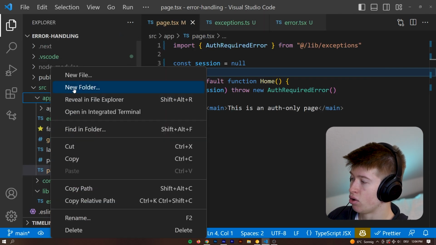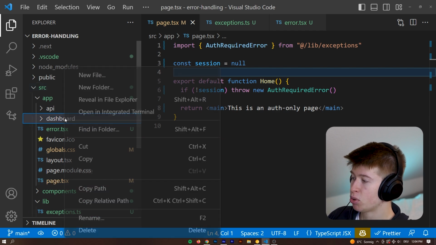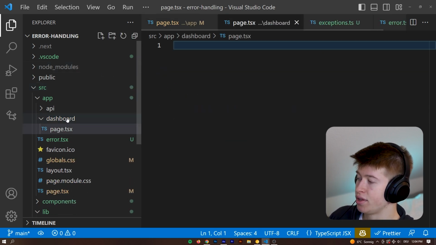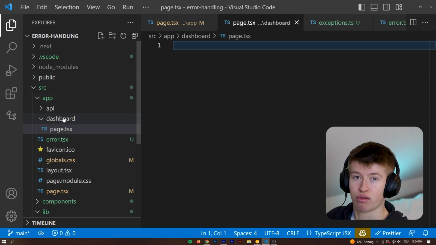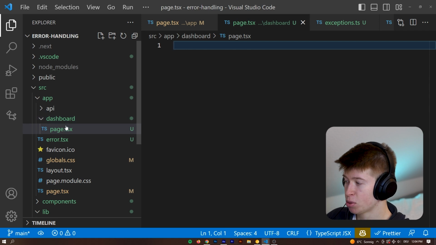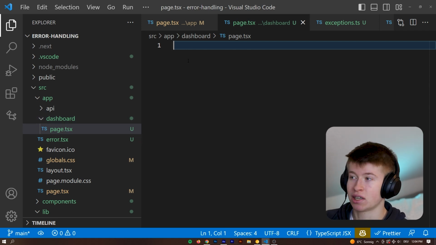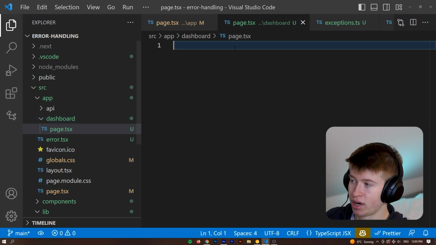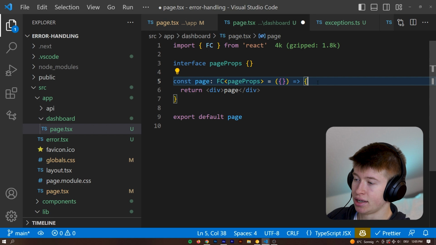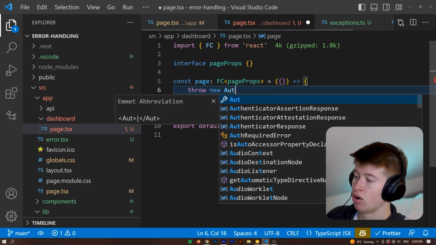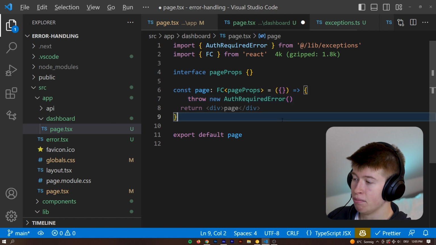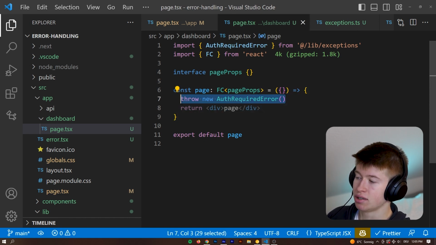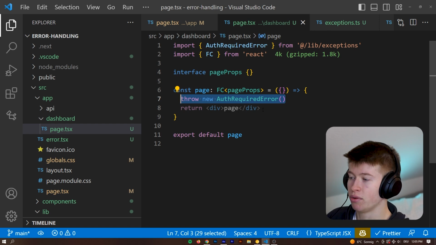Let's create another one, call this something like dashboard, and dashboard gets a page.tsx. So the route for this would be localhost:3000, or whatever port you're hosting on, /dashboard, because that's the routing structure in Next.js 13. It's a file-based routing structure where we create a page.tsx inside of the folders, and only the folders are actually going into the URL name. I'm going to initialize this as another component and also throw a new AuthRequiredError in here, making this an auth page. Now, just throwing an error wouldn't make any sense. You would obviously do this conditionally based on whether there is a session, for example.